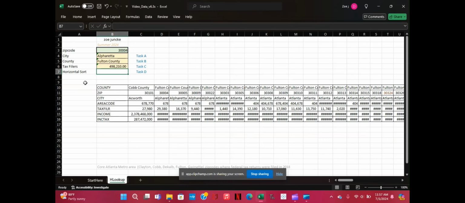Now, say we wanted to try a different zip code. Let's go to B3 and we're going to enter 30019 as our new zip code, and we're going to press enter. As you can see, our city has changed to Decatur, our county has changed to Gwinnett County, and our tax filers has also changed to 384,710.